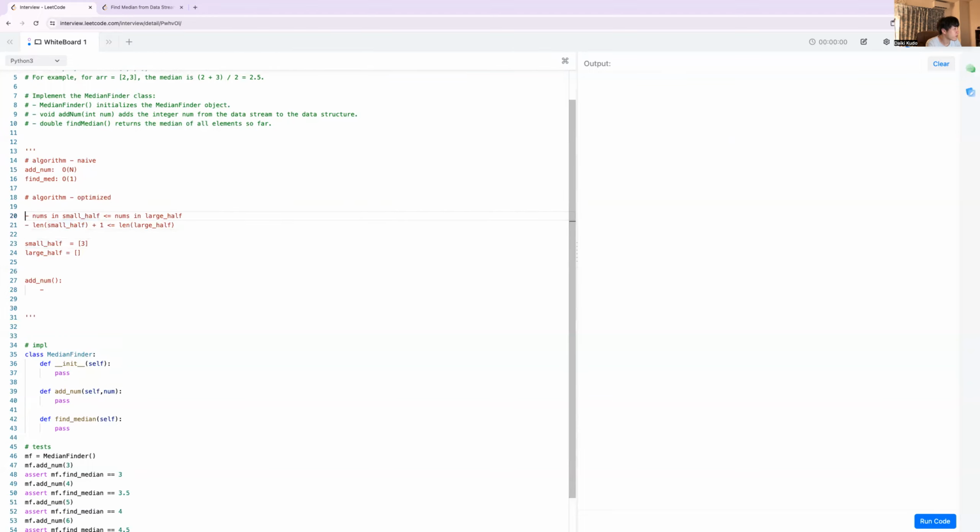Then the first thing I will try to do is try to meet this first criteria. Currently it's okay because there is no number in the right half. So the first constraint is met. So now I will do the second constraint. Because there is one number in the small half and the right half has zero numbers, I will pop this out and push it to the right half.